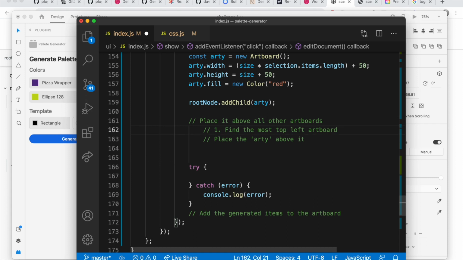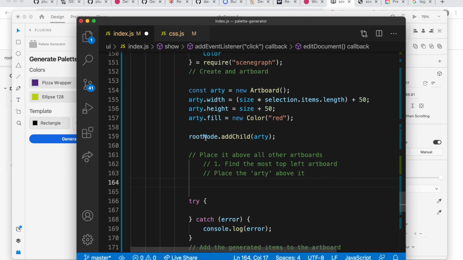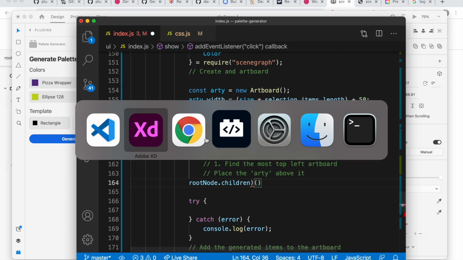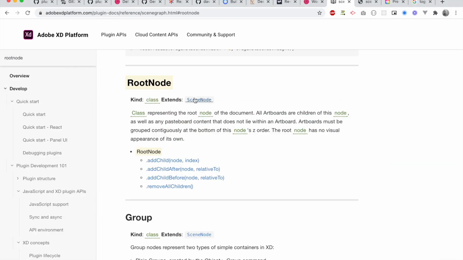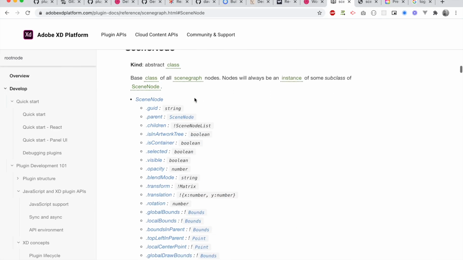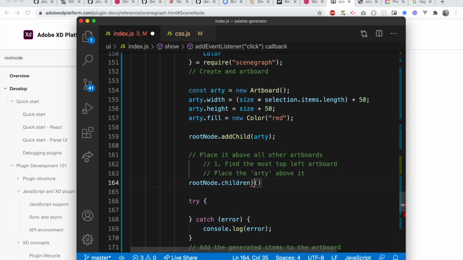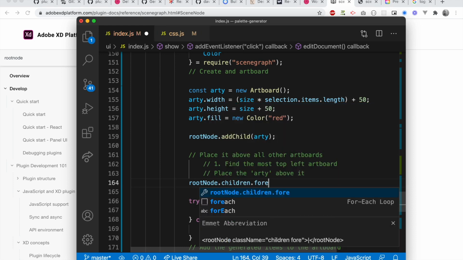Okay, so the first step here is now how do we find all the other artboards? Because we already have a root node here. We can grab the children of the root node. How do I know a root node has children? Is because a root node is a child of scene node, and scene node has children. So yeah, now if we grab the root node children here, dot forEach.